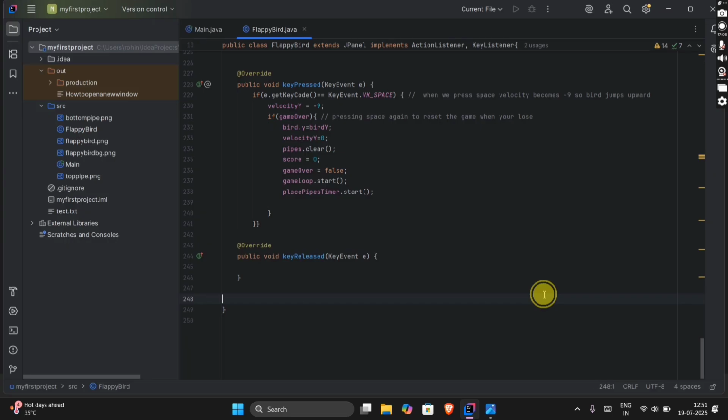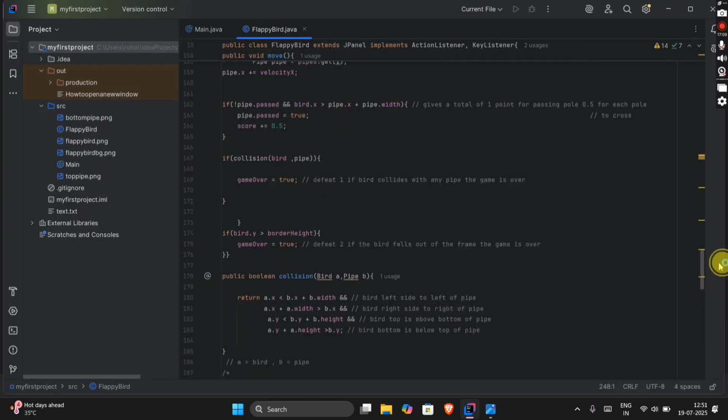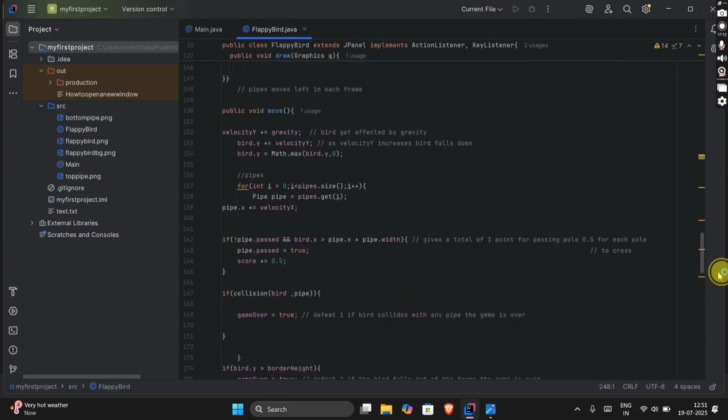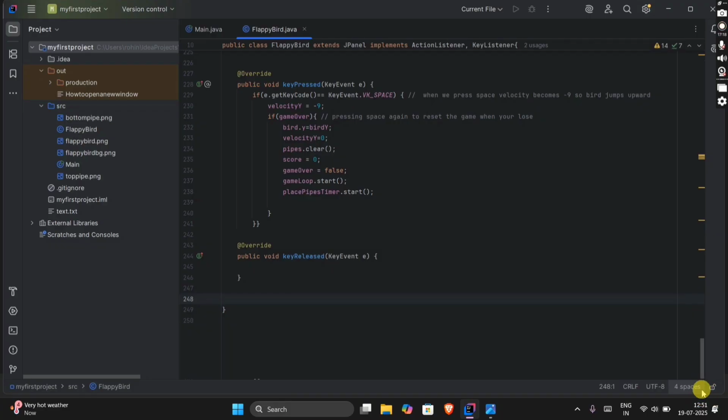So this is the end, where we have understood all the code in our FlappyBird game. The game is quite easy. You can easily create the game. You can just see the source code from the description, download the images, and implement it using my video.